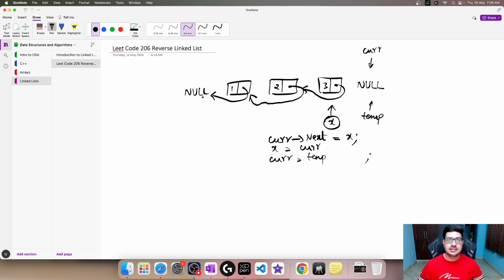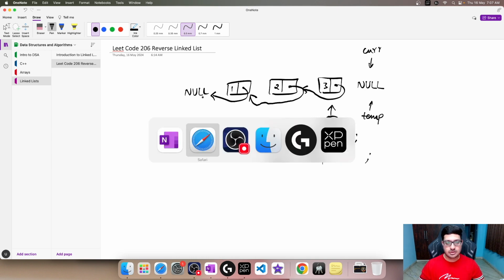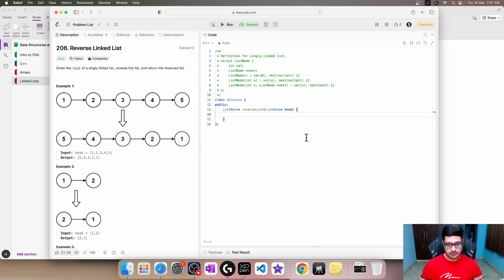Okay. The simple game of changing connections, and sequence matters. So always try to visualize this on a paper and then you can code it easily. So let's see, what do we need? We need one node for current, which will be pointing to head. We'll start with this, and then we will need another node X, which will point to null to begin with.